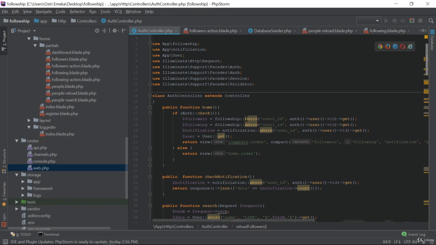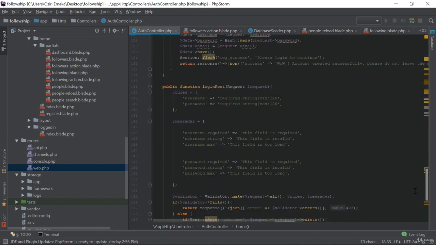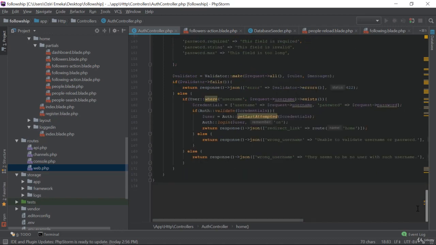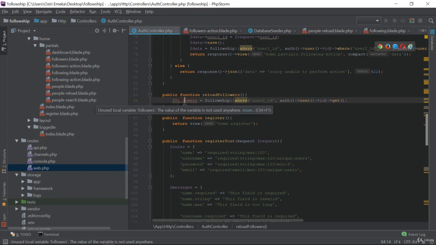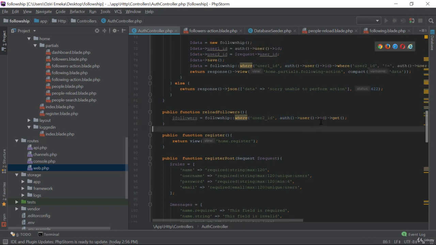So back to the alt controller, we have this reload followers. And now what we're going to do is partially reload pages. What we've been doing since is just partially reloading pages, and I think we have something that handles that already for us. Now for the followers followership, where user 2 ID, I told you if you've been followed, you're going to be the user 2 ID. If someone else is following you, you're going to be the user 1 ID. So we have that in the reload followers right there. We have followers followership where user 2 ID is your ID. Now we want to get all your latest followers.